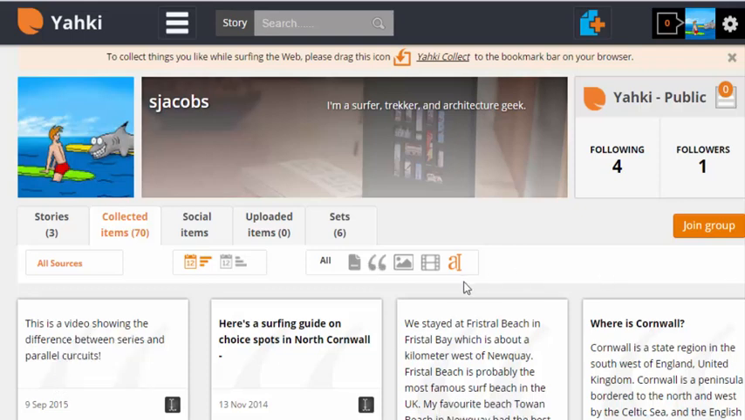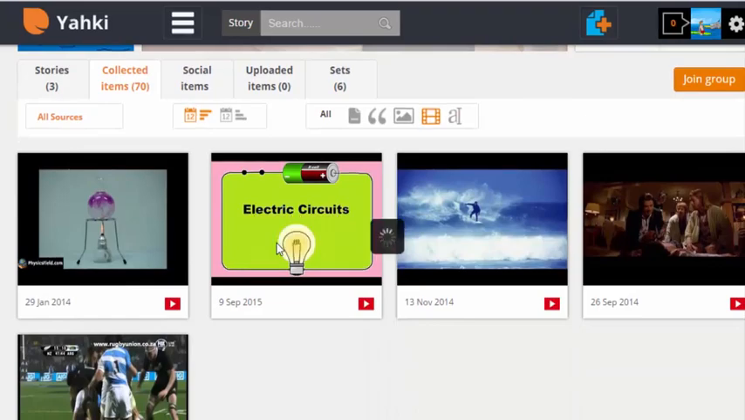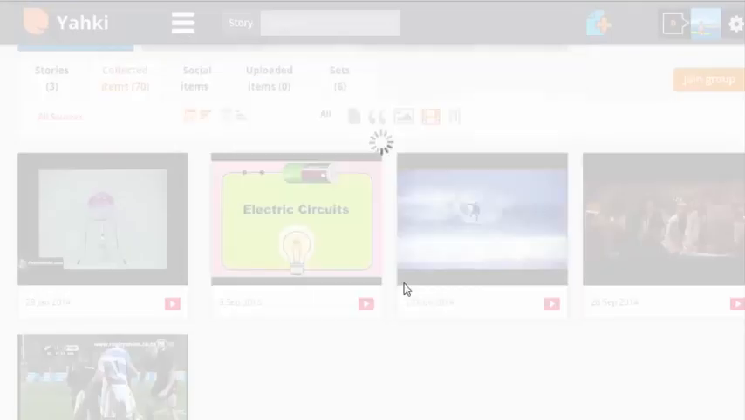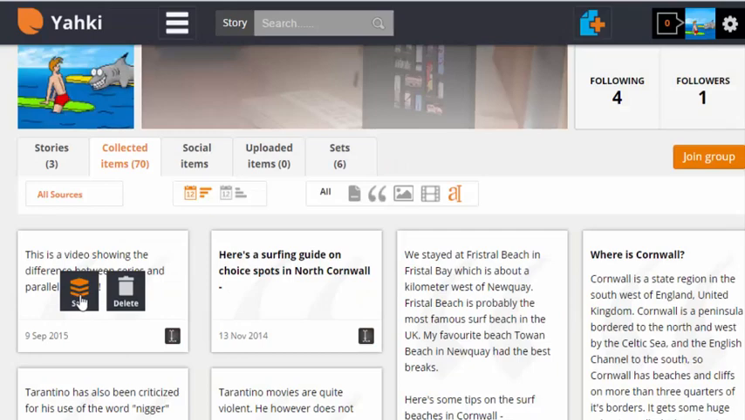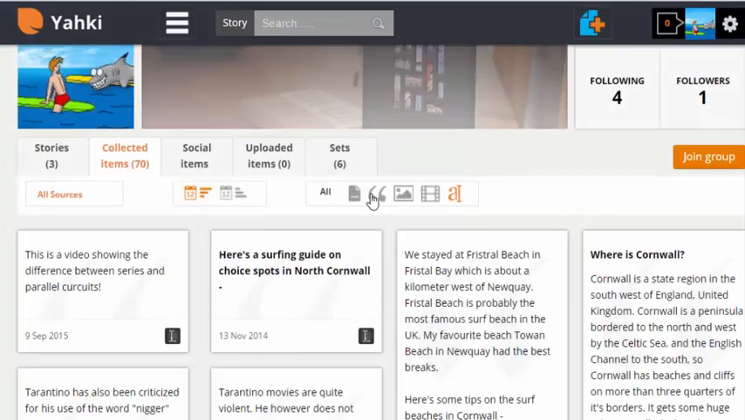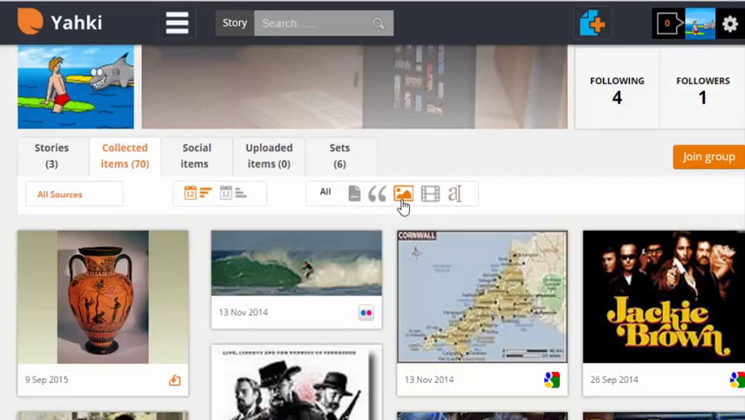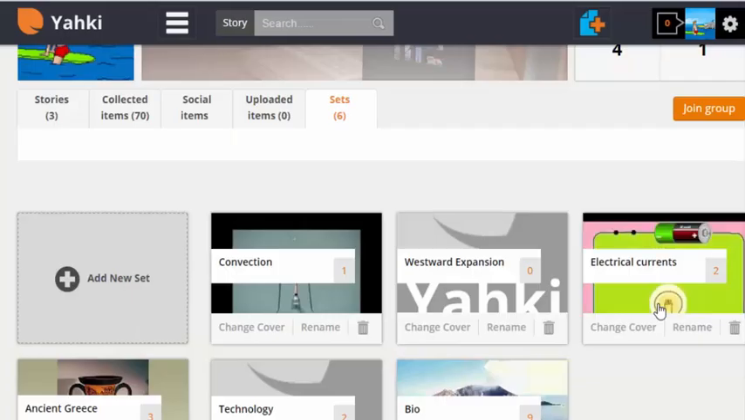Sam decides to add some resources to his electrical circuit set. He adds this to a set. Sam adds this text that he wrote earlier to his electrical currents set. He gives his electrical set a thumbnail.